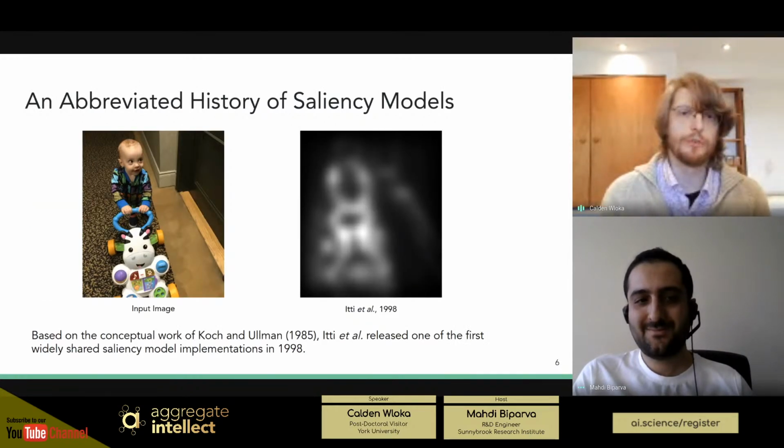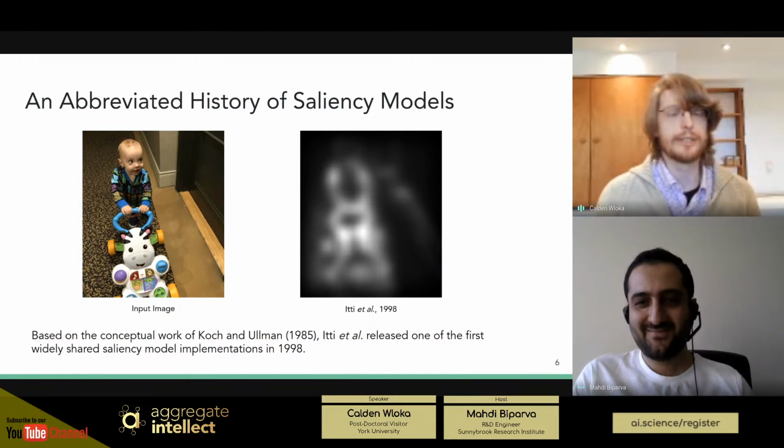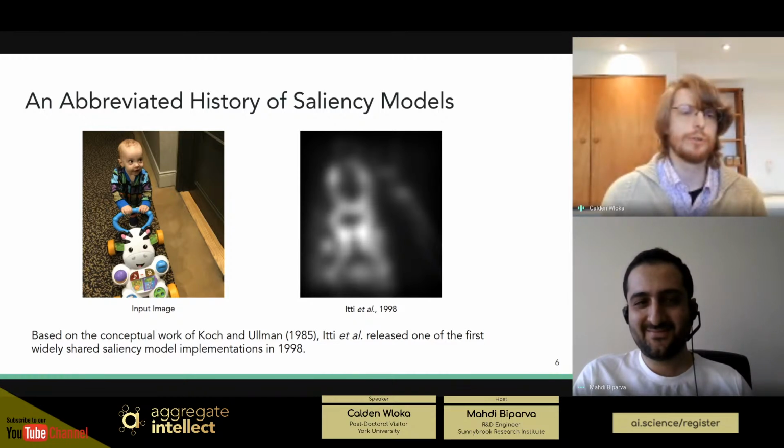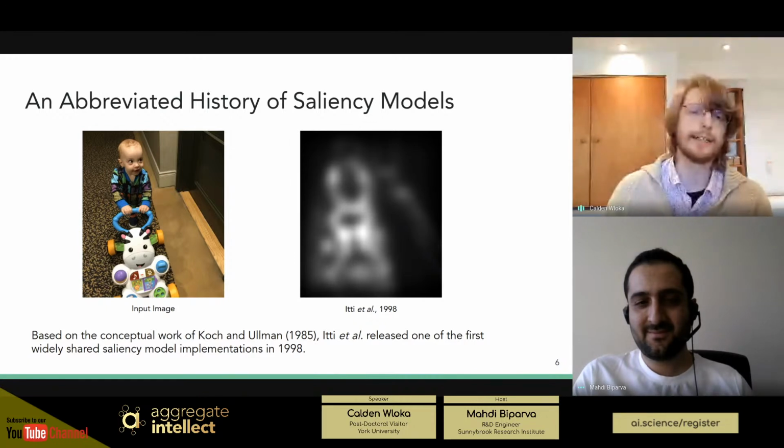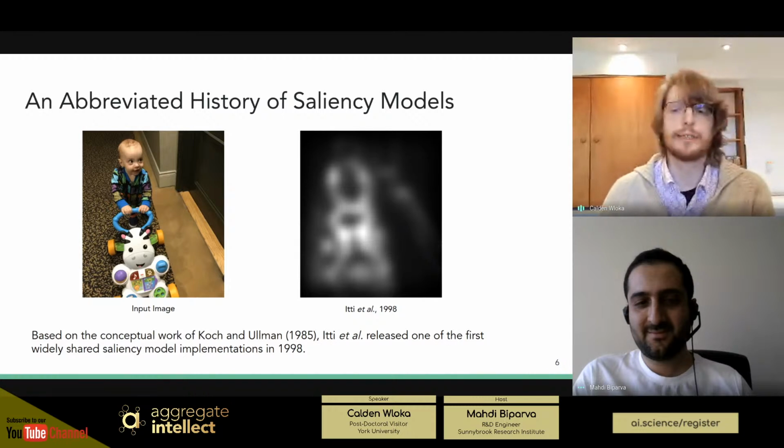So let's take a brief overview of how we got to where we are today in terms of saliency modeling. The conceptual work of Koch and Ullman from 1985 is what really got things started. They proposed the idea of this attentional map. And then in 1998, Itti et al. released one of the first widely shared implementations of a saliency model, shown here.